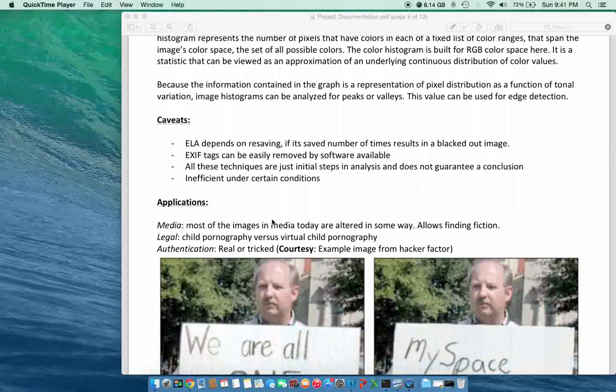Some of the caveats of this kind of analysis are that error level analysis depends on resaving. For example, if the image is saved multiple times, it results in a blacked out image. Also, Exif tags can be easily removed by editing software which are freely available on the internet. Having said that, all these techniques are initial steps in analysis and do not guarantee a conclusion.